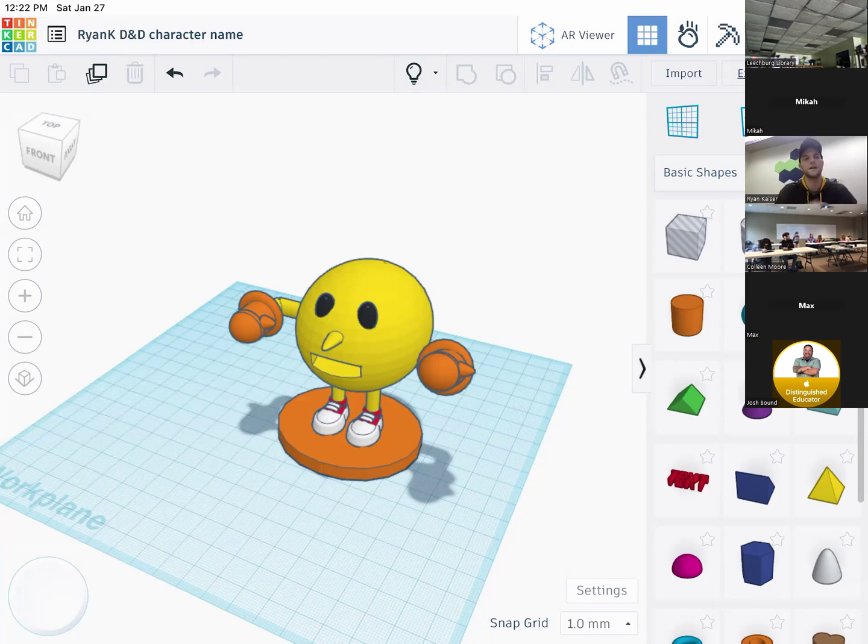Other than that, you have created your character in Tinkercad. It'll be saved in Tinkercad and the STL file is saved on the iPad, so that way it can be sent over to the 3D printer to print. Does anybody have any questions about any of those last steps or anything about creating their character?